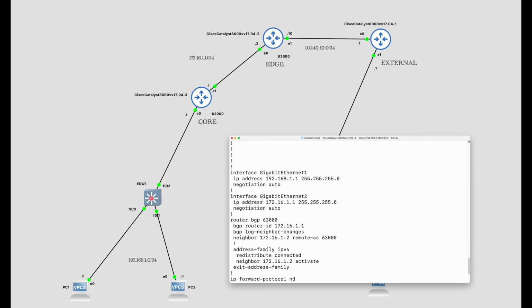A BGP is set between the core and edge routers. We could have done it without BGP. Actually, we could have added a static route in the core to the 10.140.10.0 network between the edge and external routers via 172.16.1.2, and we could have added a static route to 192.168.1.0 from the edge router via 172.16.1.1. But instead of that, I have used router BGP. The router BGP ASN is 62,000, and I described the neighbor with remote ASN 63,000, which is the edge router, via 172.16.1.2, the IP on the southern side of the edge router. And I have simply said redistribute connected, so whatever is connected to this router is distributed to the other side.